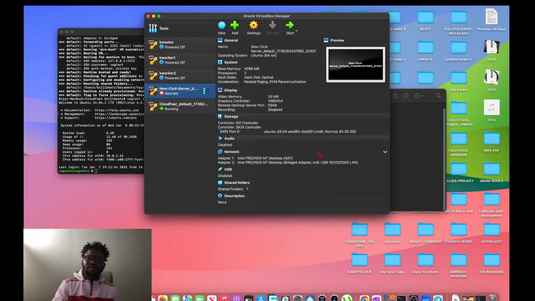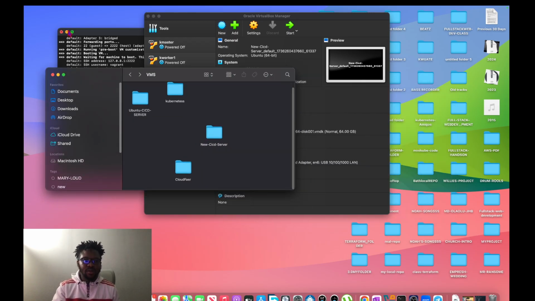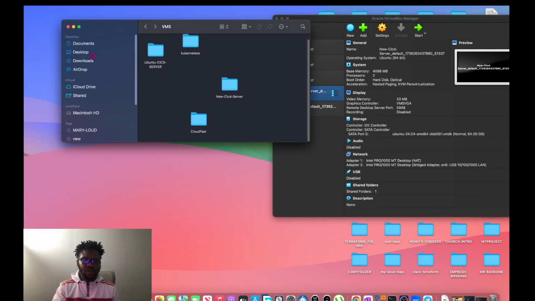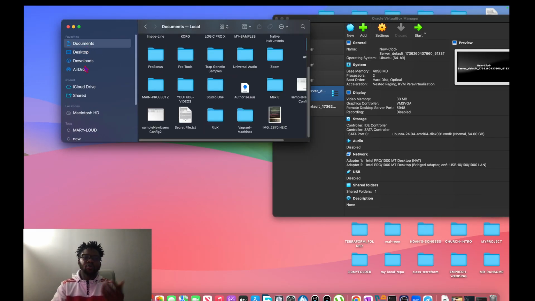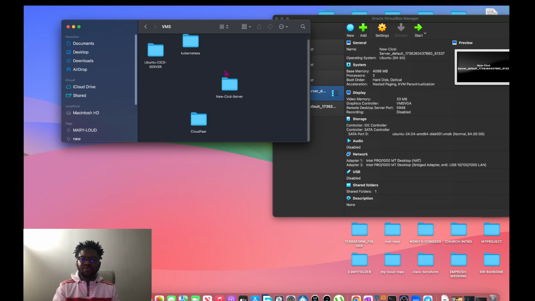Now the next thing is, I want you to go to your folder and open a folder. Let me minimize this and put this right here. You can go to Documents, anywhere you feel like, and create a folder called vagrant machines. Then open the folder and create another folder called VMs, which is virtual machines. This will be our root folder. Inside this folder, you can create different folders.